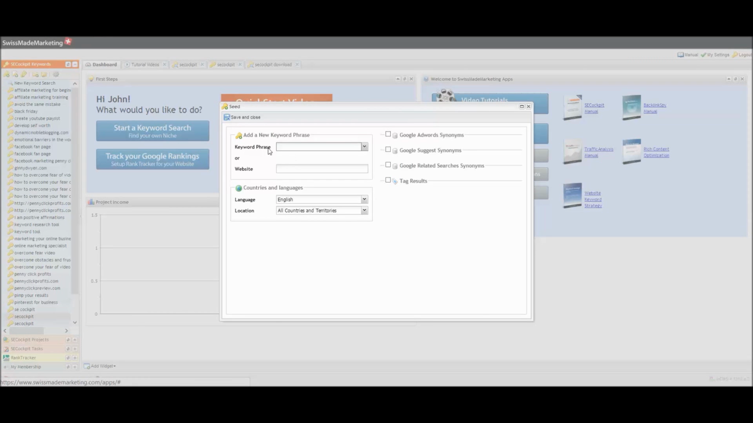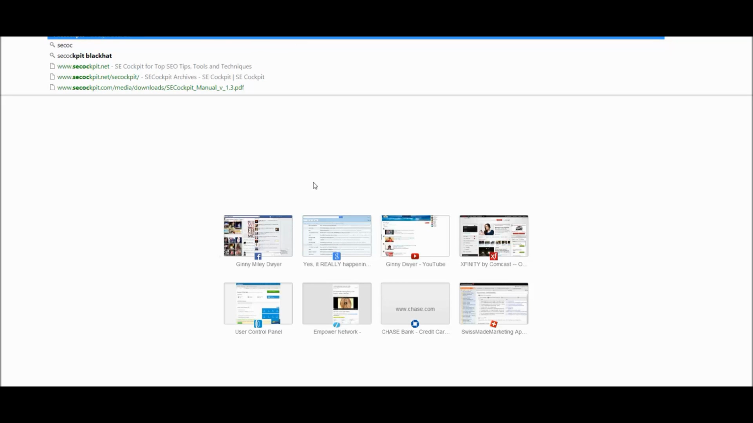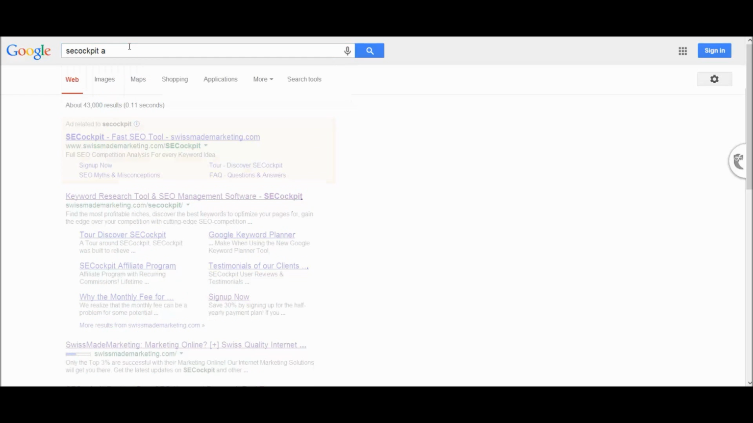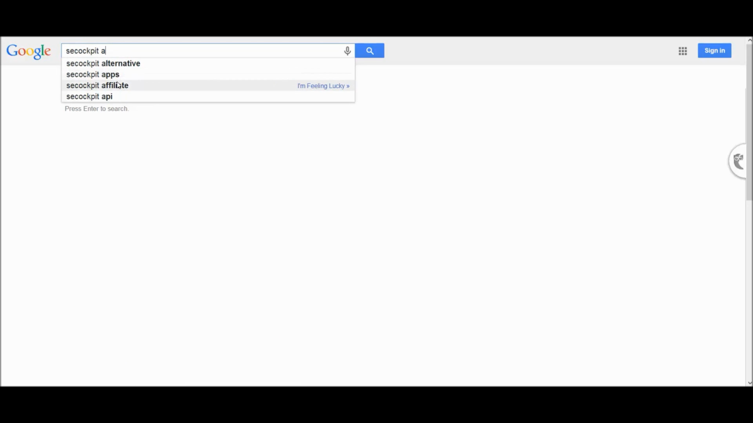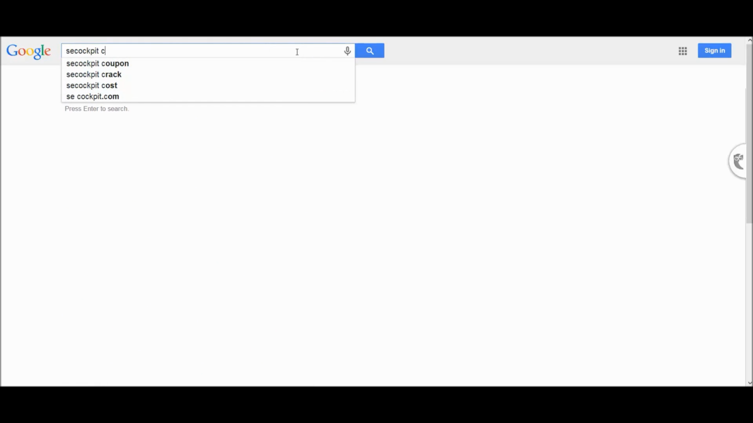So if you come over, let me just start a keyword research here. If I were to put a keyword phrase in here, and for this tutorial, let me just do SECockpit. I just chose that because I happen to be talking about this tool. You could go over and see what Google suggests. And if you don't know what that is, let's go to Google right here in your browser. If you were to do this manually and put an A after it, you would find out what alternatives or other suggestions it might have: alternative, apps, affiliate, API. SEO cockpit with a B: black hat, bonus, blog. C: coupon, crack, cost. Doing this manually is very time consuming.